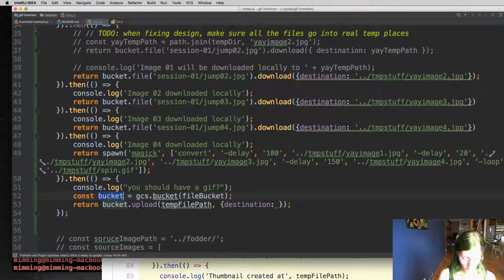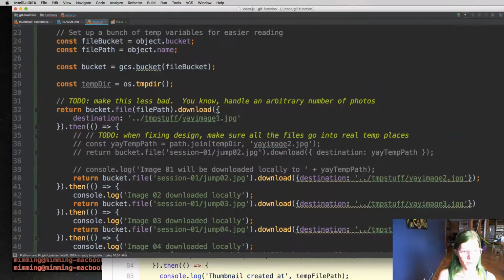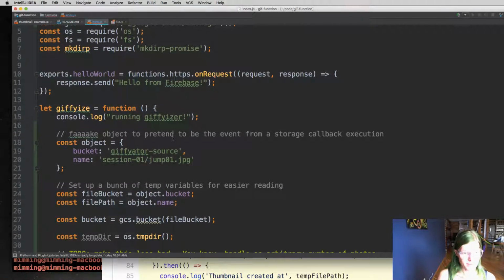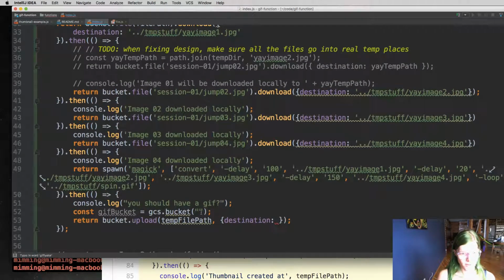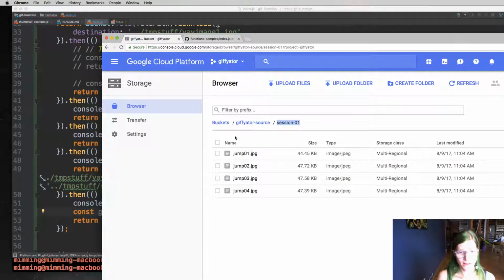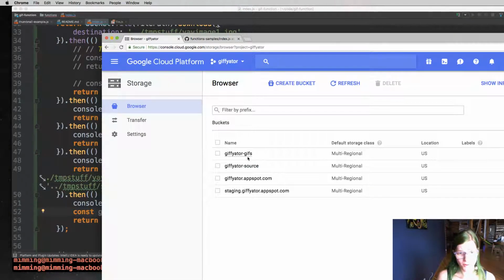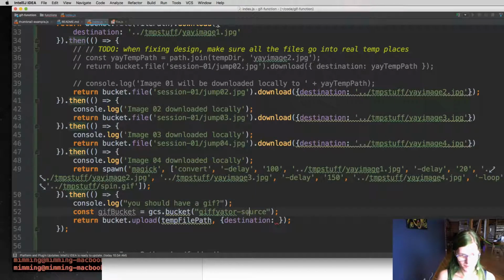So GIF bucket is... And I'm just going to hard code it for now because we have limited time left. It does not have any of the cool URL stuff in it. Gifiator source. If we go back to our bucket, we have another bucket, which is a bucket for Gifiator GIFs. I mean, GIFs.